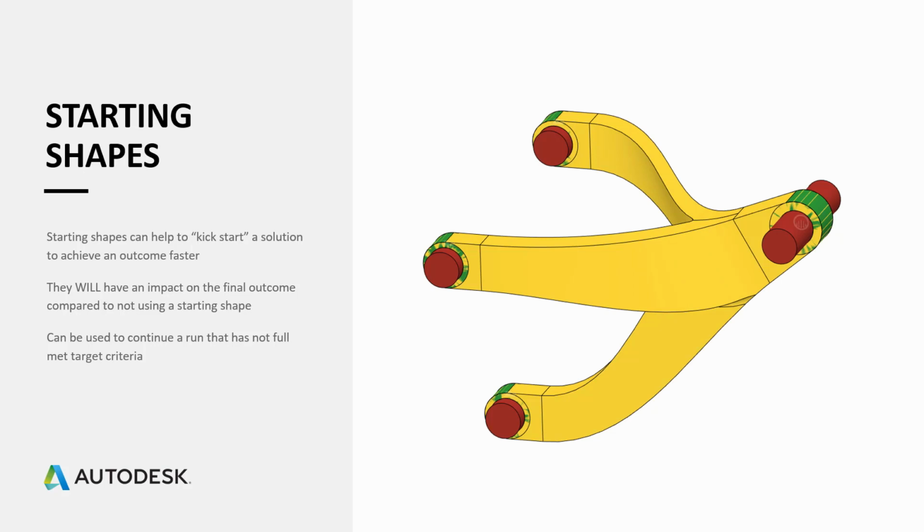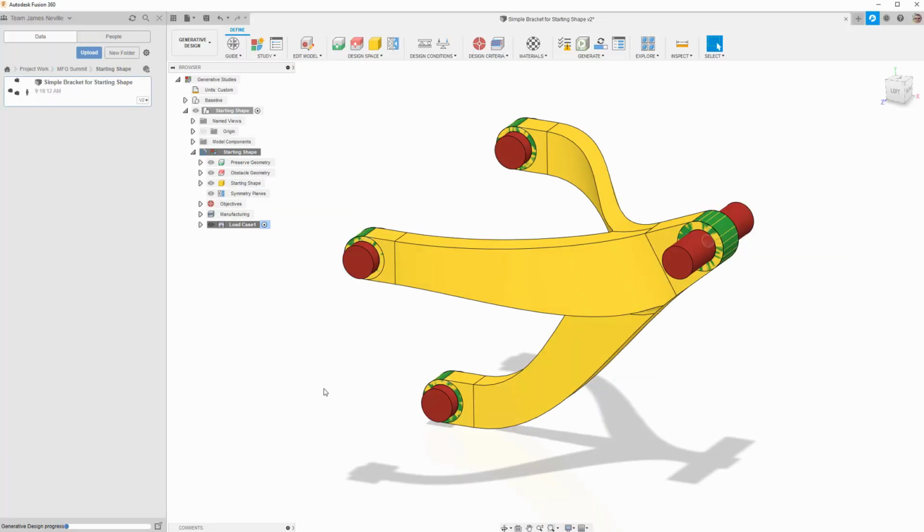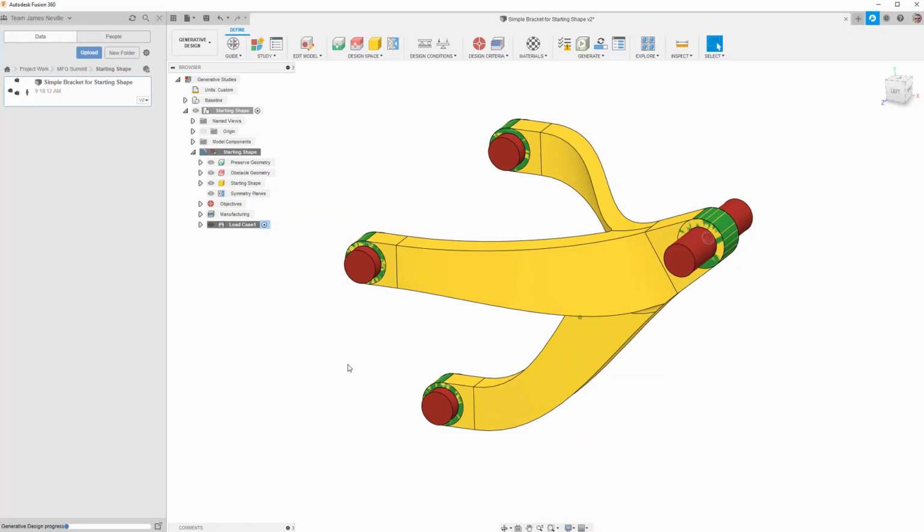So you can actually use it to kickstart a solution with something super geometric like this that I made with lofts, or you can kickstart a solution with a previously run generative design outcome. So it's pretty interesting how that could be used. Let's jump over to Fusion and we will take a look at this example.